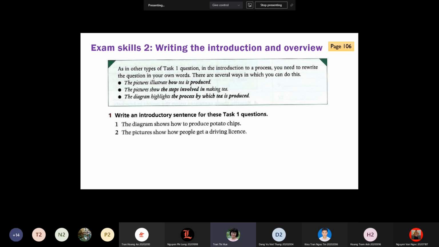Can you see it? The pictures illustrate how tea is produced. The pictures show the steps involved in making tea. The diagram highlights the process by which tea is produced. So for the same topic, the same idea, there are many ways to introduce a process, and you also need to paraphrase or restate the essay question. So can you give it a try with the 2 introductory sentences?